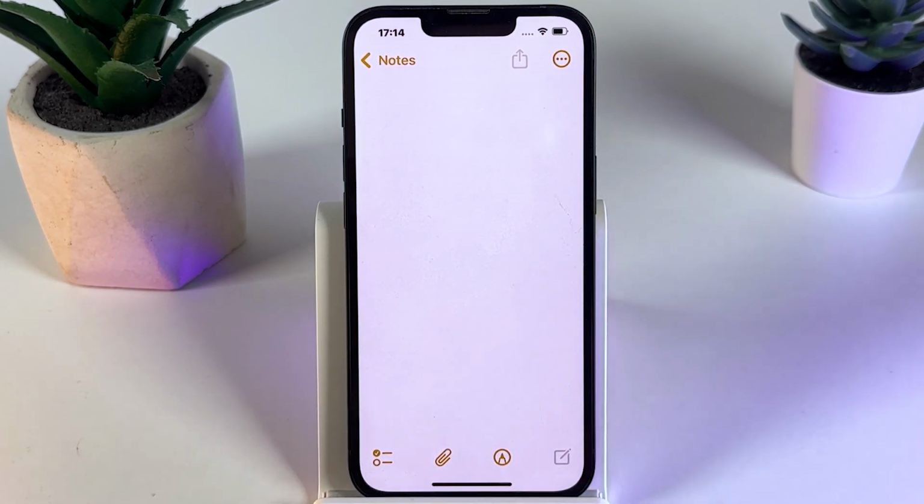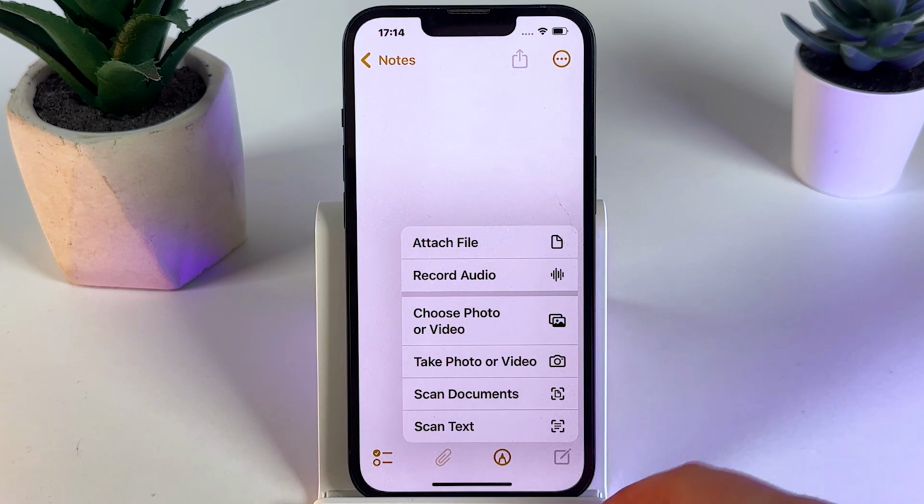And then as a next step, to find the option scan documents, we would need to click on this pin button at the bottom row. It's the second button in this row. So we would need to click on it, and here find this option which is named scan documents. It's the second one from the bottom.